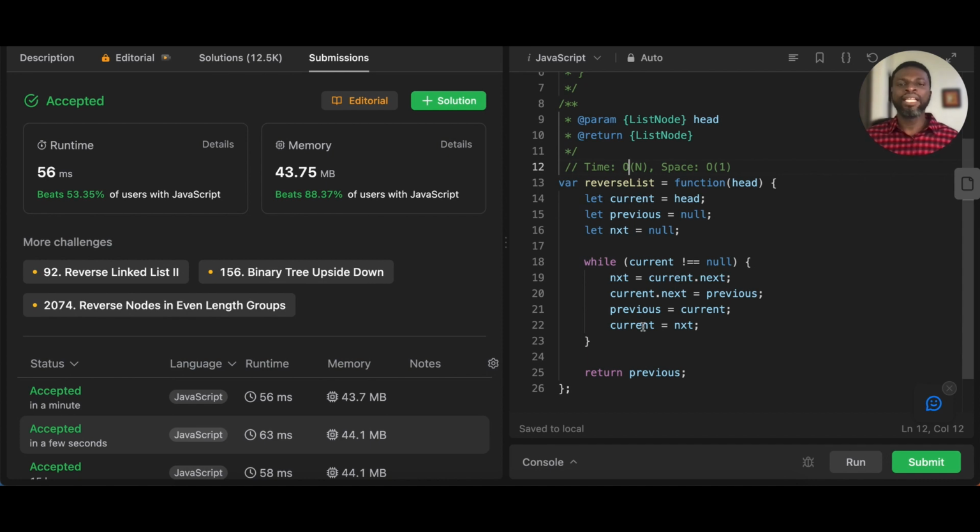So if you have a linked list of 3 nodes, these will take 3 operations. If you have a linked list of 10 nodes, these will take 10 operations. If you have a linked list of n nodes, these will take n operations. The space complexity of the algorithm is big O of 1, or constant space, because the extra amount of space used by the algorithm does not grow with the size of the linked list.